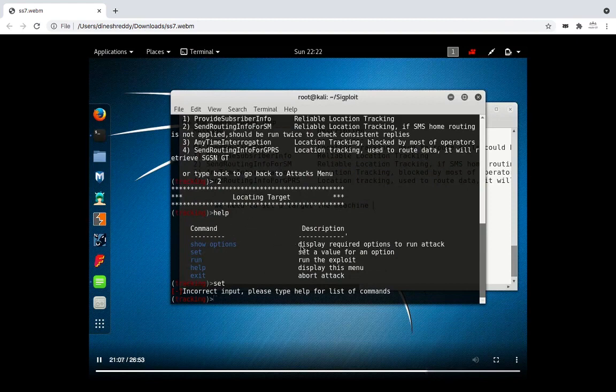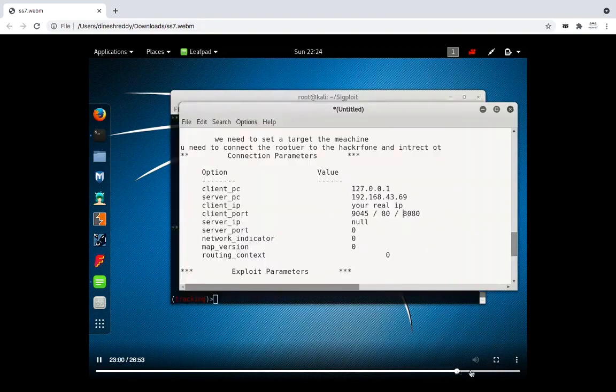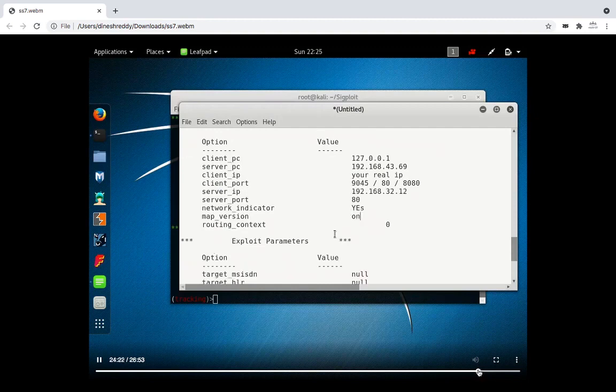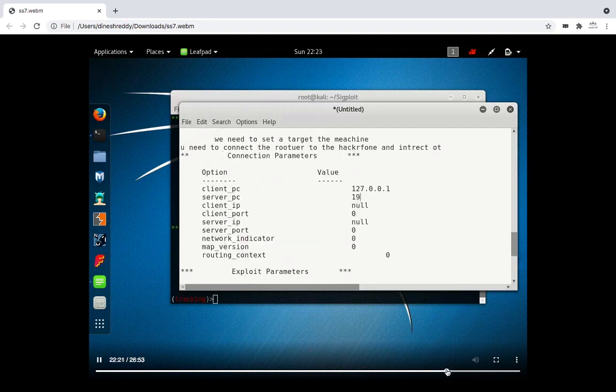So you need to set this up after you get it, like a set. First you need to set the value of options and display everything. So here are the command values. So I will show you here. The client PC from the localhost to the server PC, client IP address, client port address, server port address. You can put like this.